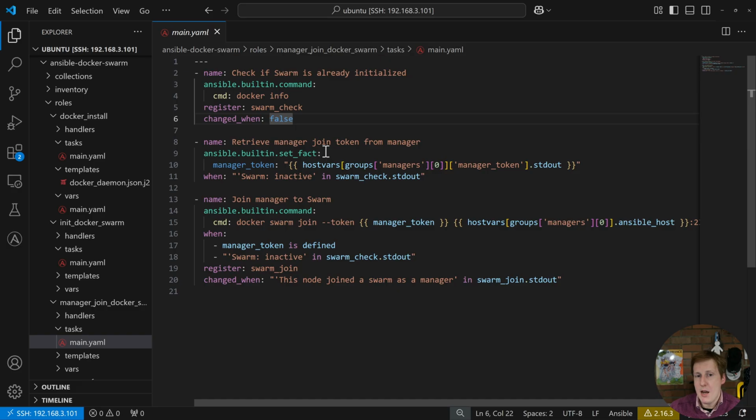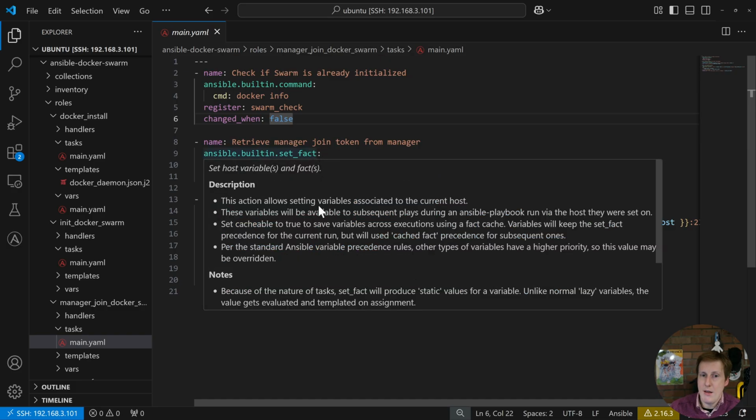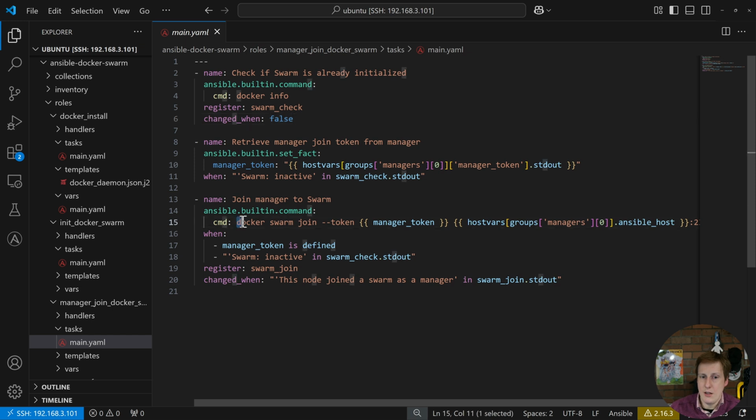It retrieves that manager token from the fact that we set in the last step. And then it does a Docker swarm join, uses that token, and sets it to the IP address of manager 0, that first one that we bootstrapped. So it makes a connection to that first host using the token, and then it can join the swarm. It will do that for both of them. So by the end of this step, you should have 3 managers joined.